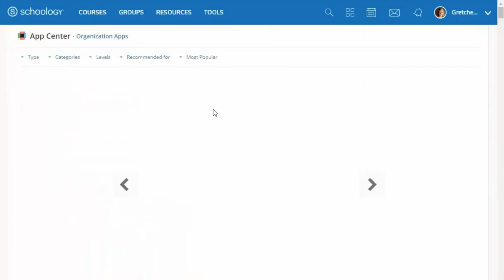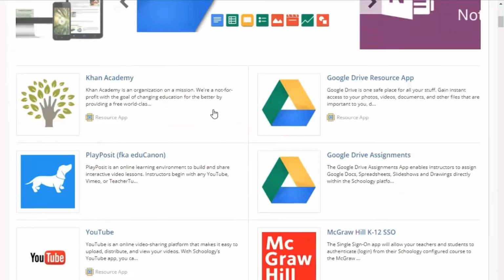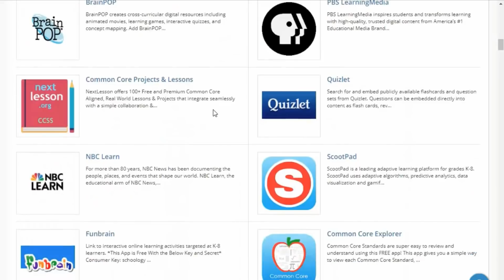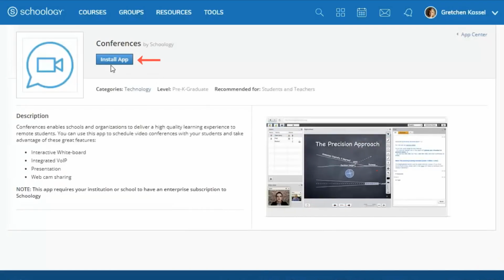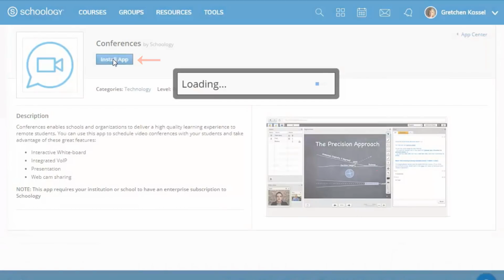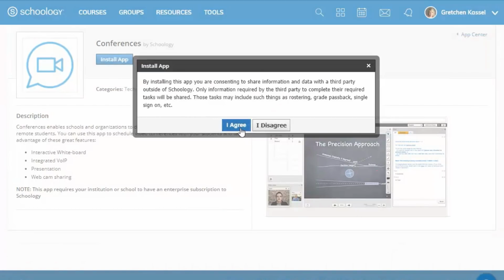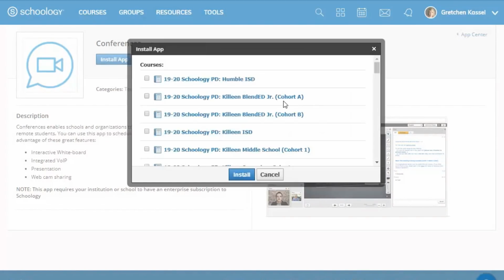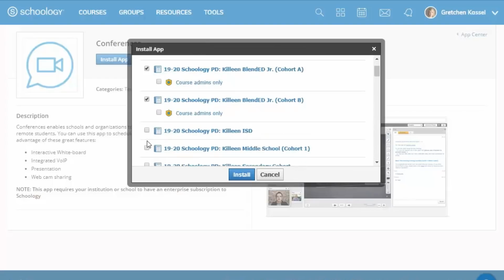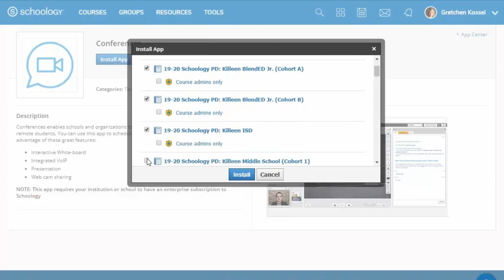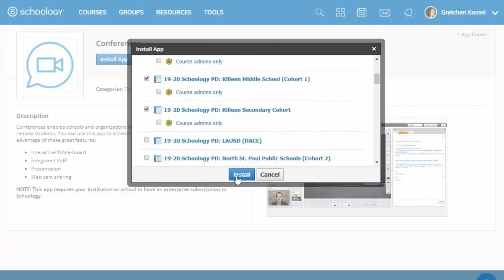If I select back up here on the App Center icon, then I can select the App Center button, and then I can go do the same for our Conferences app. And the Conferences app looks just like this. So then by selecting this title, Conferences, I would do the same here, select Install App, select I agree, and then Install for me. And then again, this is where I would go in and I can select my different courses that I want to push this out to, and then select Install.